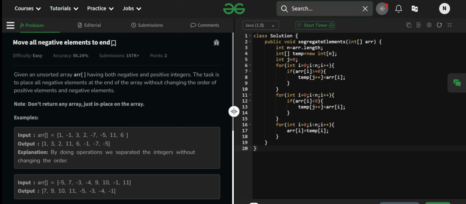Line 1. Class Solution. This is the start of our solution class. Line 2. public void segregateElements(int[] arr). This method segregates positive and negative numbers in place. Line 3. int n = arr.length. We store the length of the array in variable n.